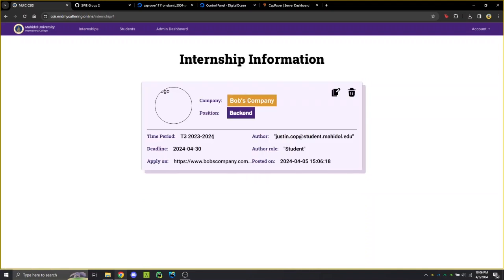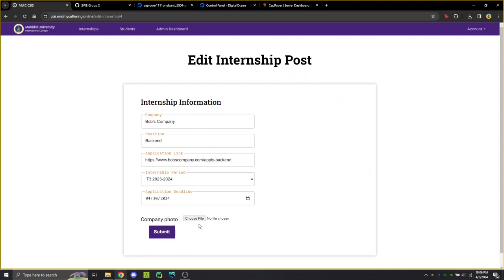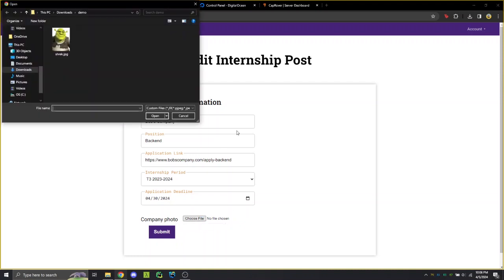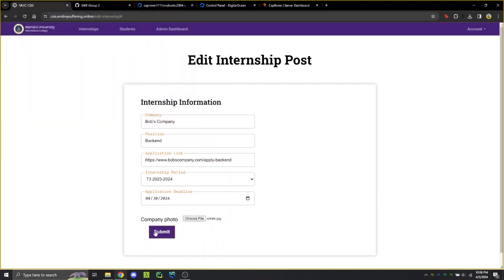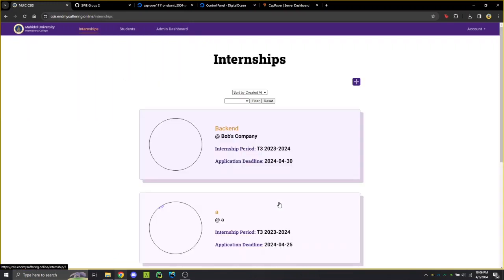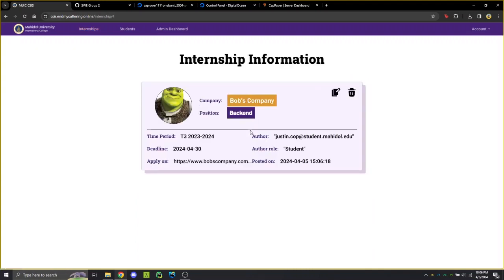Right? If you click into it, you can see all the necessary information, where to apply, when the deadline is. And we can also add an image. We should be able to add an image on create, but due to some technical issues, it was added to edit. Well, let's just do Shrek again. Okay, so that shows up. This is thanks to Lewis setting up S3 file hosting. So we have company images and profile photos and CVs and stuff. We can also delete it if we want, but let's keep it there for now.